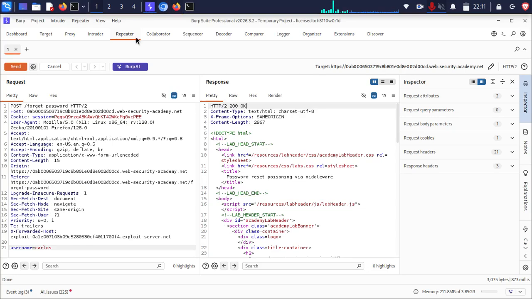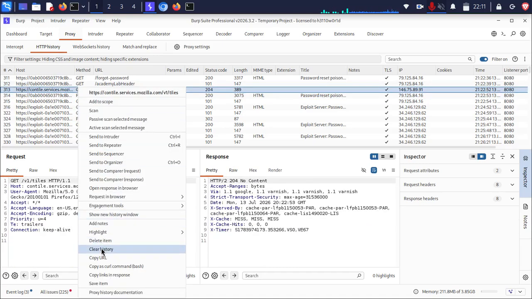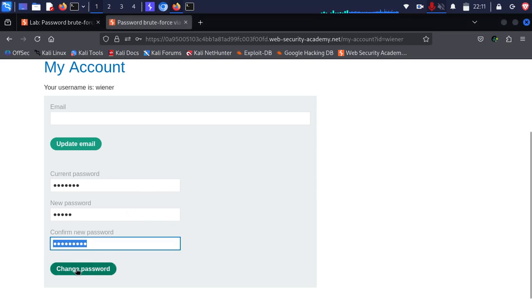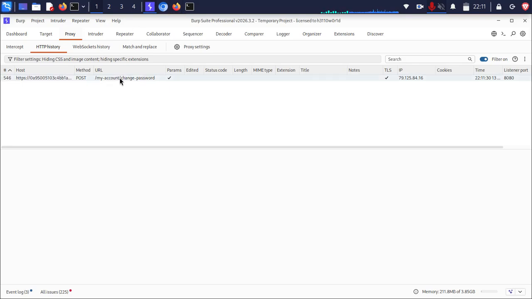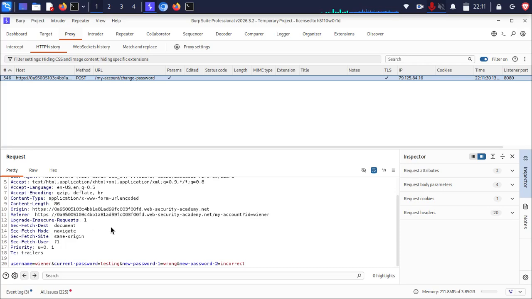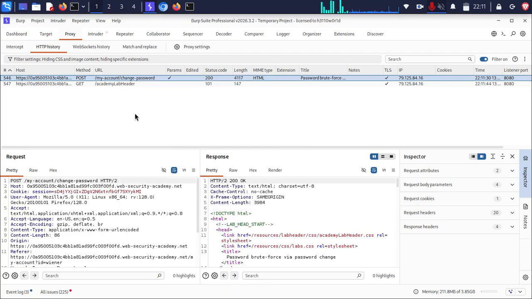Now we have our Burp running in the background, so we're just going to go to our HTTP history and clear everything so we can see the new requests when they come in. We'll click on change password, and then go back to Burp and get that request. It's a POST request to my-account/change-password. We'll send this request to Intruder. You can use Ctrl+I or just right click and send to Intruder.